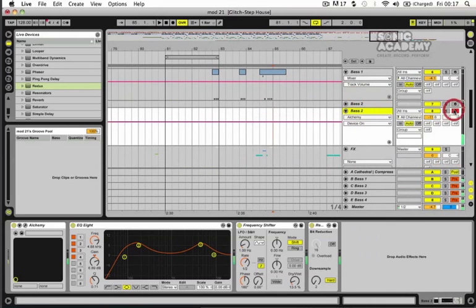If we just listen to this. Okay, so that's the bass track we've got. I'll try dragging that out of its group. Doesn't sound quite as good, so we'll leave it in its group.